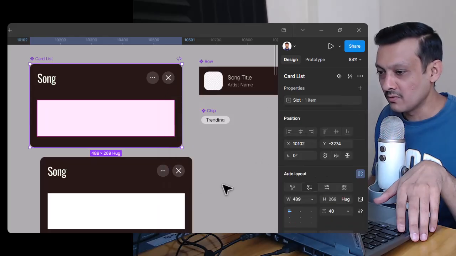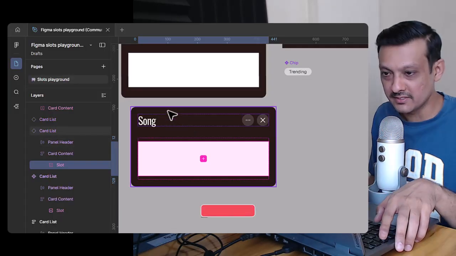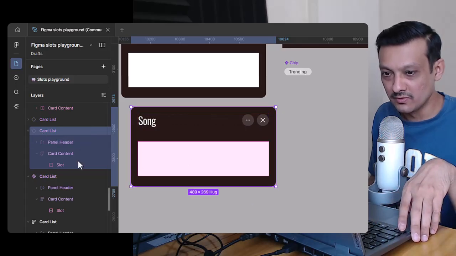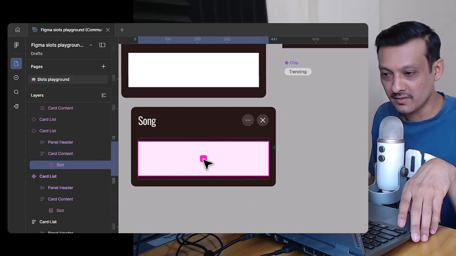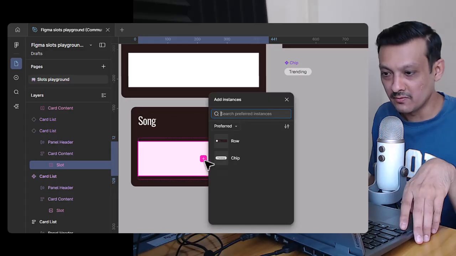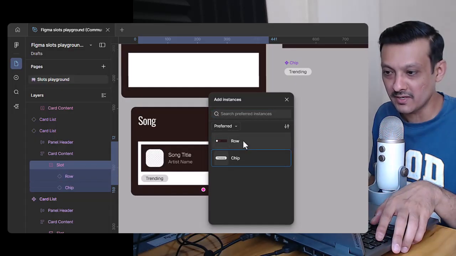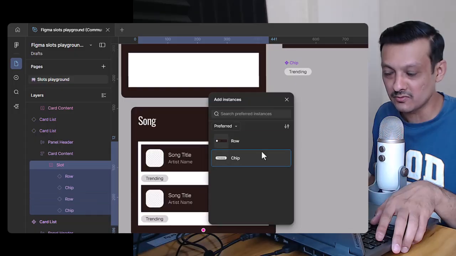So now if I close this and select the same instance, currently I'm on the card list which is selected. Go to the container where we have the slot, and the moment I go there, it is showing me the plus icon. And if I click plus, I will see these two values as preferred, because at the top, in preferred, we have automatically added these two values. So I can add this one, I can add a chip, I can again add this one, add a chip, and so on and so forth.